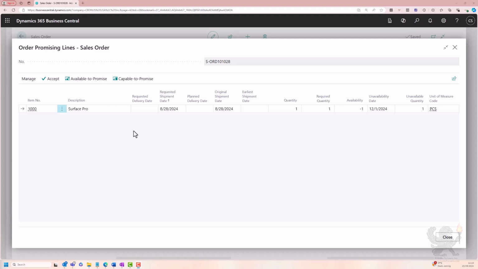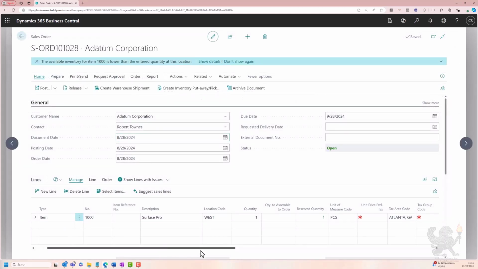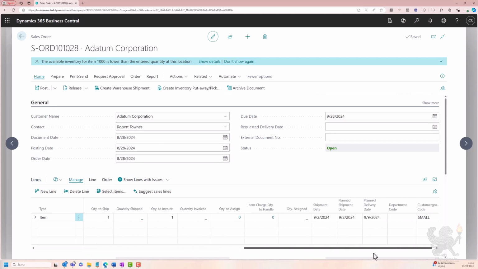So the other option, let's take a look at that, it's the Capable to Promise. By running the feature, you see that the dates are being calculated and we also have a required quantity at this moment. Our planned delivery date is now being calculated as the 9th of September with an earliest possible shipment date of the 2nd of September. If you agree with these dates, you can choose to accept. By accepting, the sales order line will be changed, and we will see that the shipment date here again is the 2nd of September.